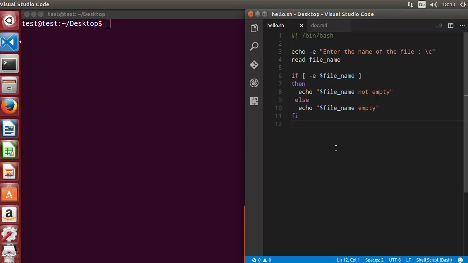In the last video we saw how to use file test operators in shell scripting. Now in this video, we are going to consolidate the knowledge we have gained in the last two videos, that is if conditions and the file test operators, and create a useful example from that. What I'm going to show you is how we can write a script to append some text to a file which already exists. Okay, so let's get started.